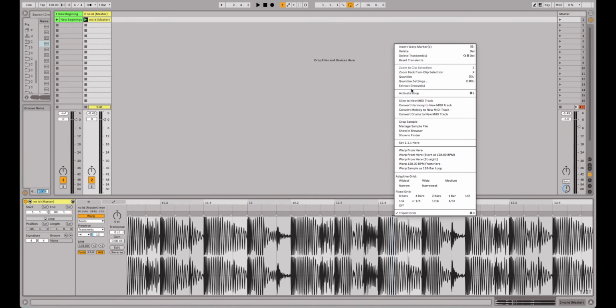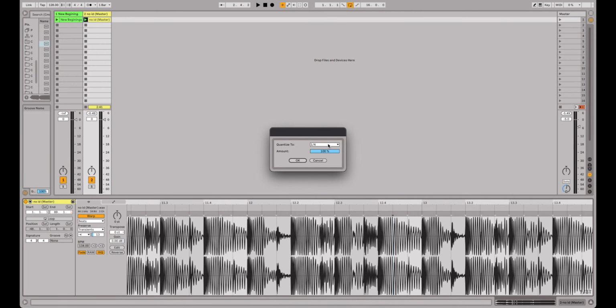But in conclusion, Live 11 looks great, and I'm really excited to upgrade, but the functionality of warping has remained the same since I've been on Live 8. The features I mentioned in this video would be a major improvement to Ableton's warping capability in my opinion.